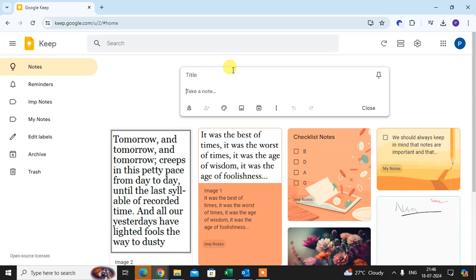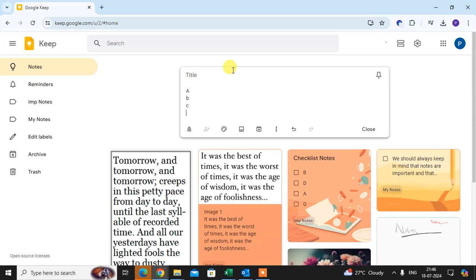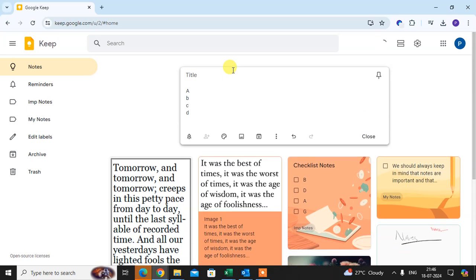So I just enter some list: A, B, C, and D. Okay, and I want to add these notes in a new label. So you can use a hashtag here. When you enter the hashtag, you see there are already two labels created in this Google Keep. Here you see two labels shown on the left-hand side, and here showing both names.